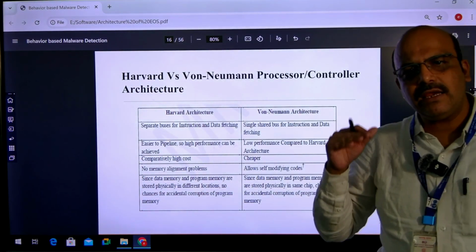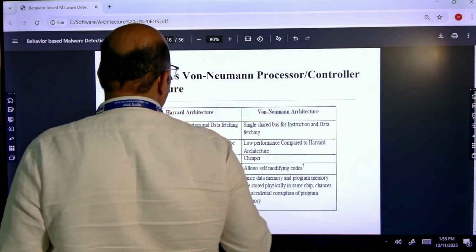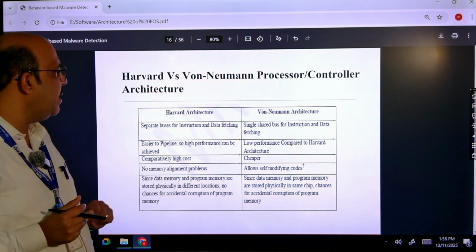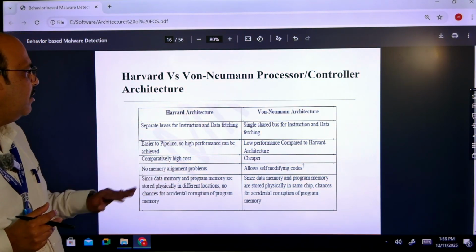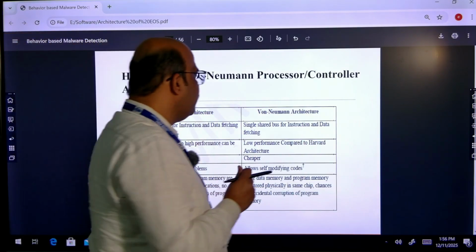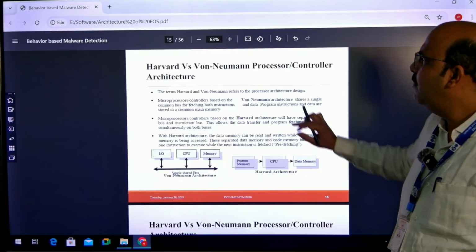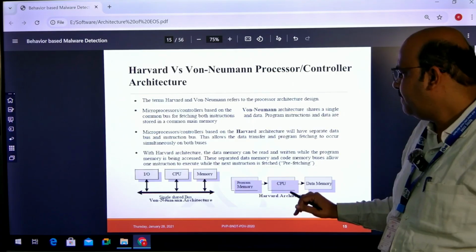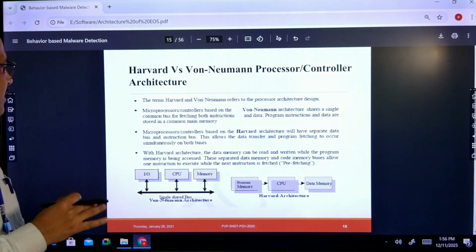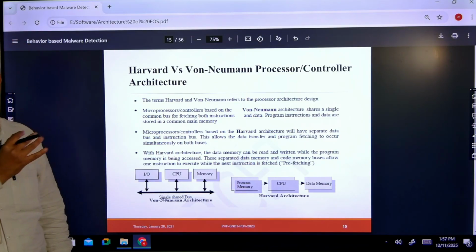So what is the architecture of that particular processor or the controller? Here there are two architectures we can compare. First is Harvard architecture and second is von Neumann's architecture. Now how will it work? If you see the diagrams of both, what is the difference? Just take a look at it. What is the major difference between these two?